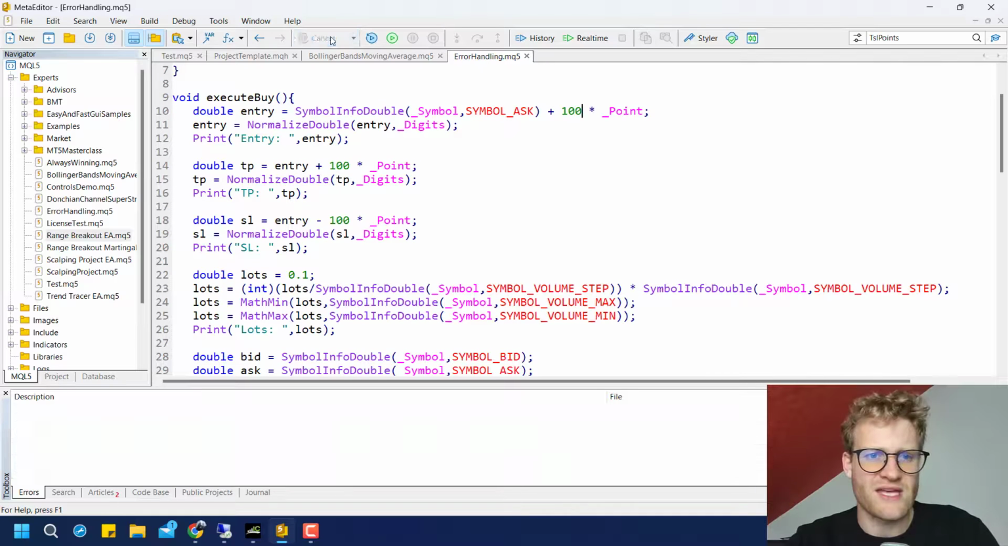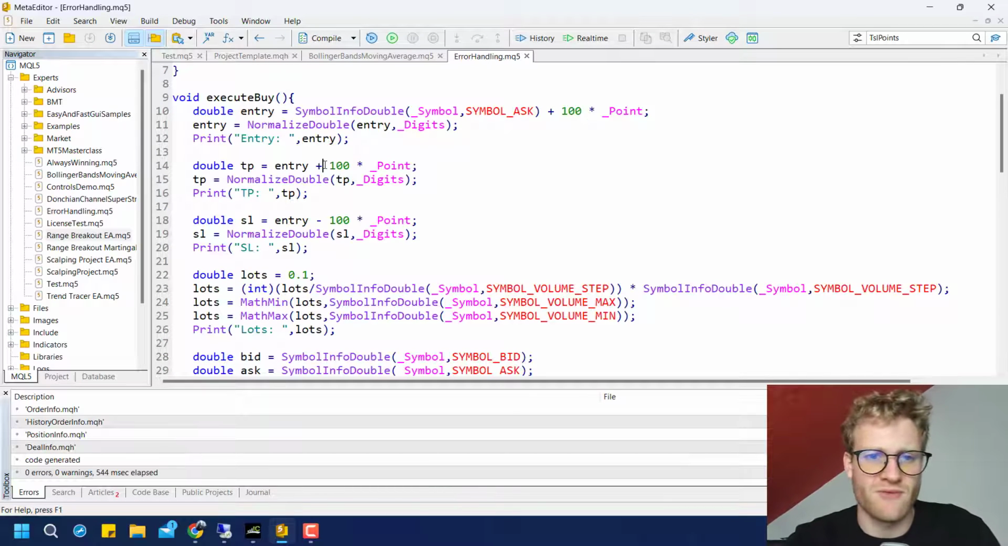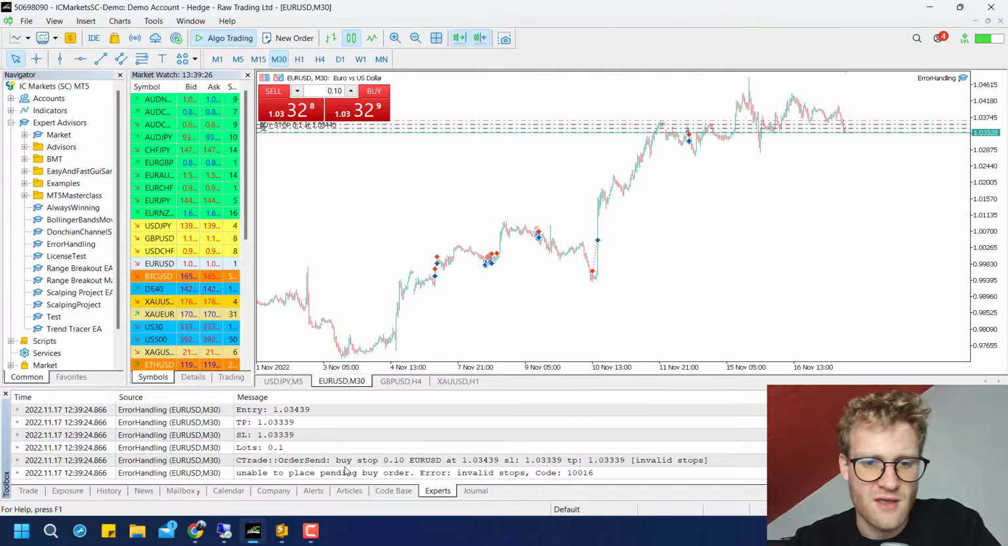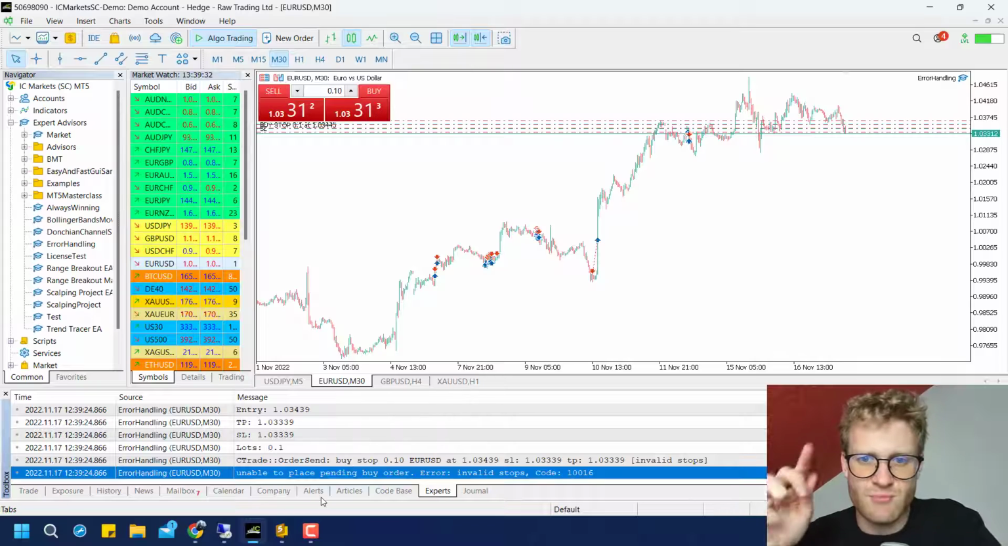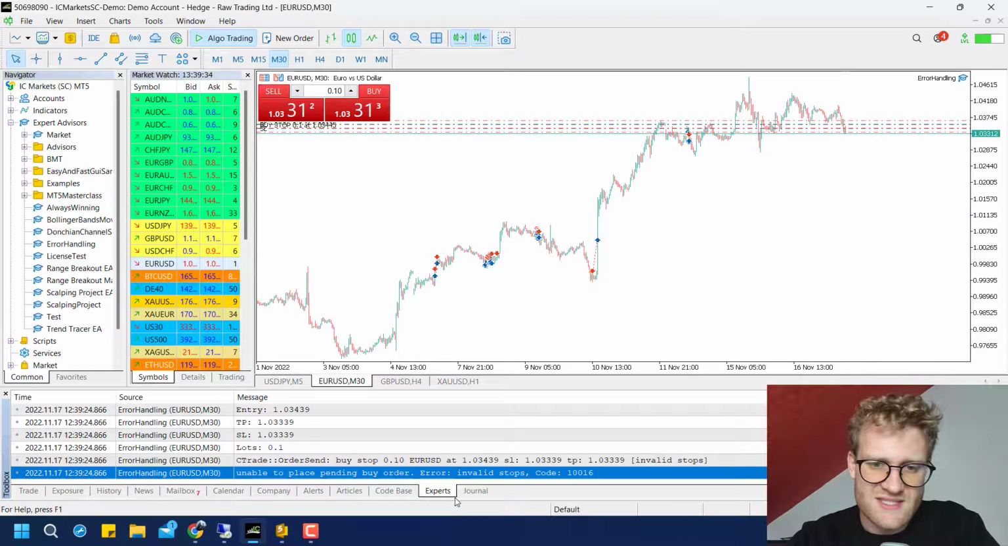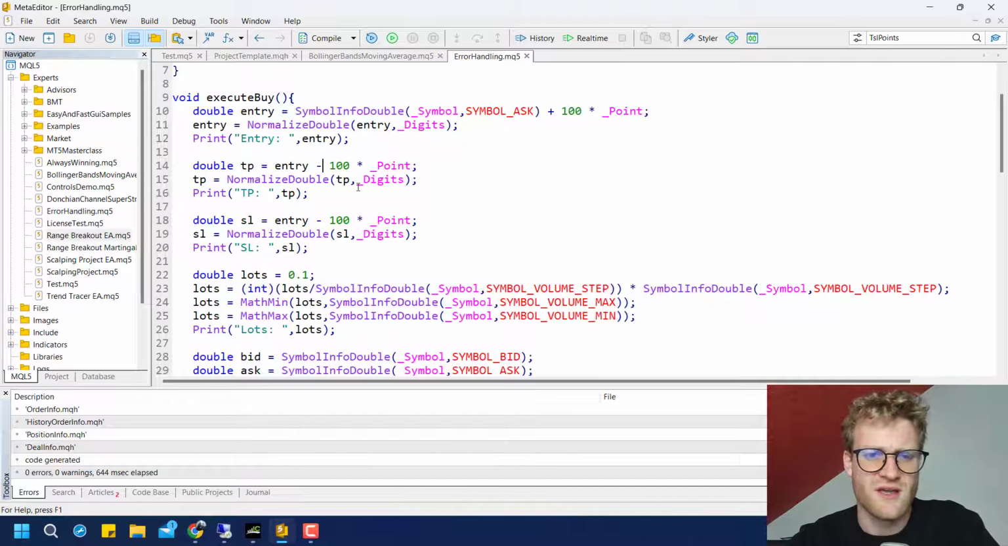The same thing can happen pretty much for the TP. For example, if we have a TP that is below the entry price like this, it will give us another error. This error is 10,016, which is invalid TP or stop loss. This is a little bit misleading because it always says invalid stops, but this is also the error that you get if your TP is not valid. So both throw this invalid stops error.